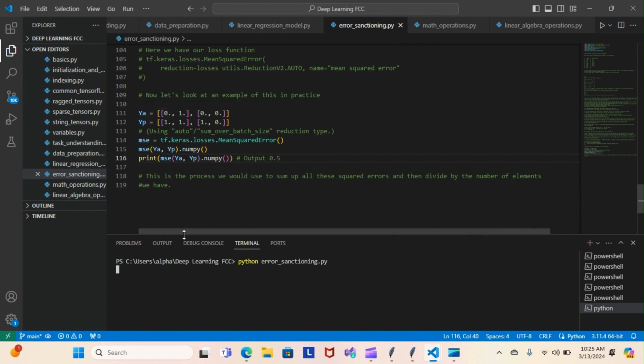So let's see if we get the right output. I don't know why it's taking so long. I don't have anything else running in the background. Maybe I have too many files. And then we have our 0.5.